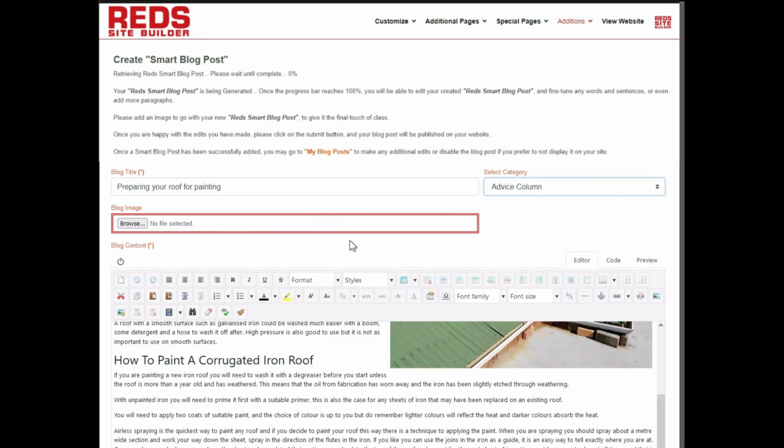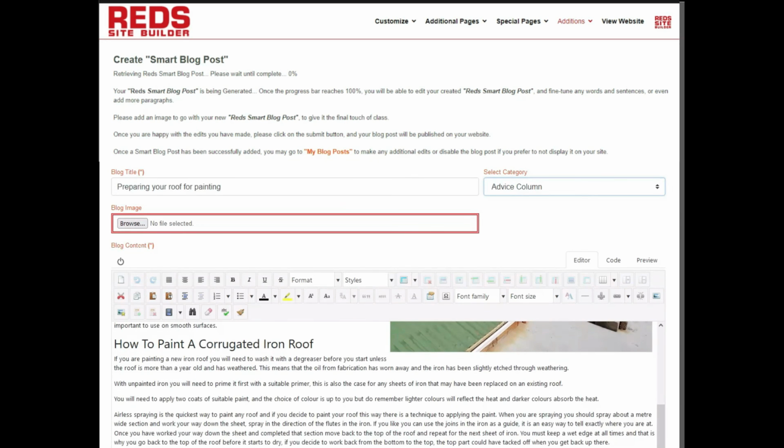You can repeat this step until you have added all the initial smart site blog posts that we have provided for you. Our next tutorials will cover more ways to enhance your smart site even further.